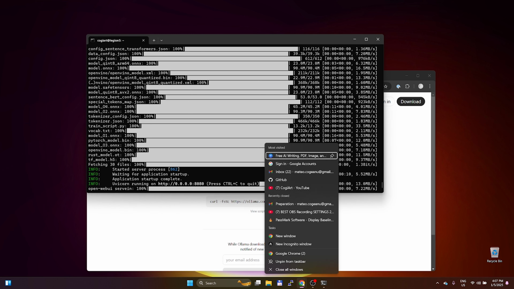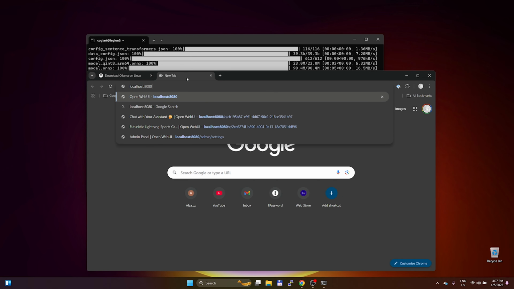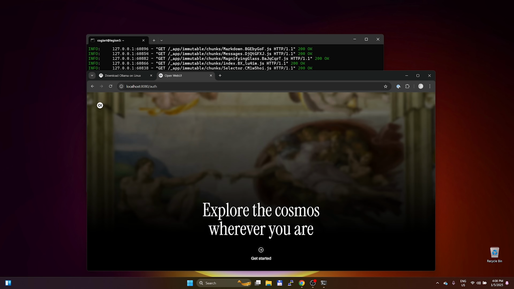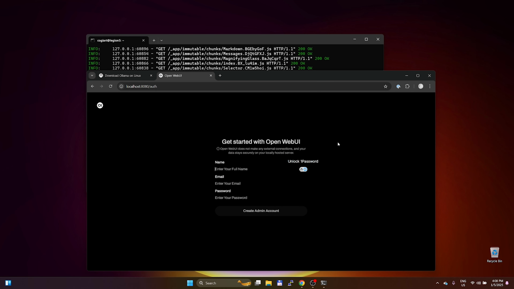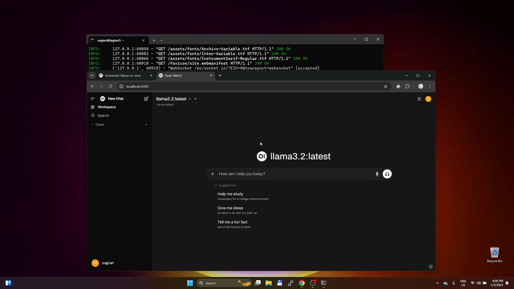So let's visit it. Here, localhost 8080. And now we can sign up. So my name, Koji Art, email, and the password. And once we create admin account, it's okay, and let's go. Now we are in this nice ChatGPT-like interface, and we can ask a nice test message.